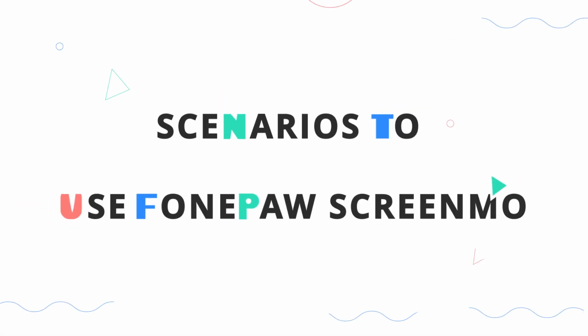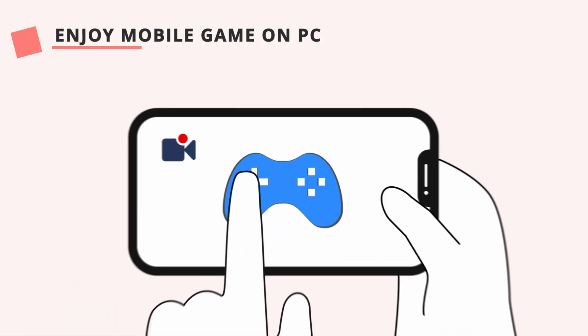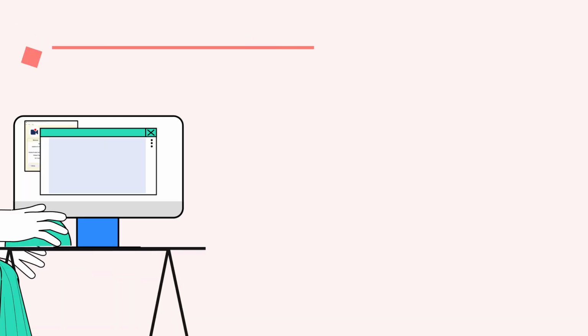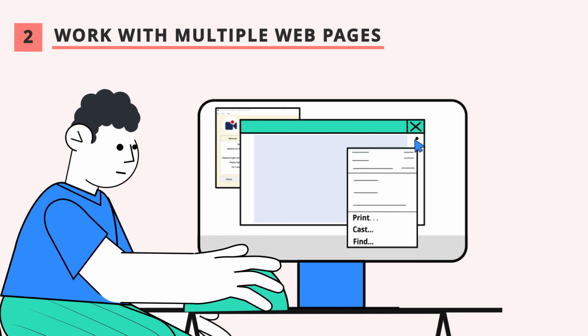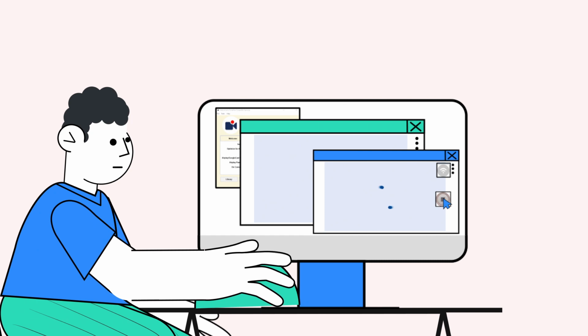With FonePaw ScreenMo, you can share the mobile game on PC with no lag and capture the gameplay in 1080p. Cast and record a video or online meeting from a browser tab without interruption.